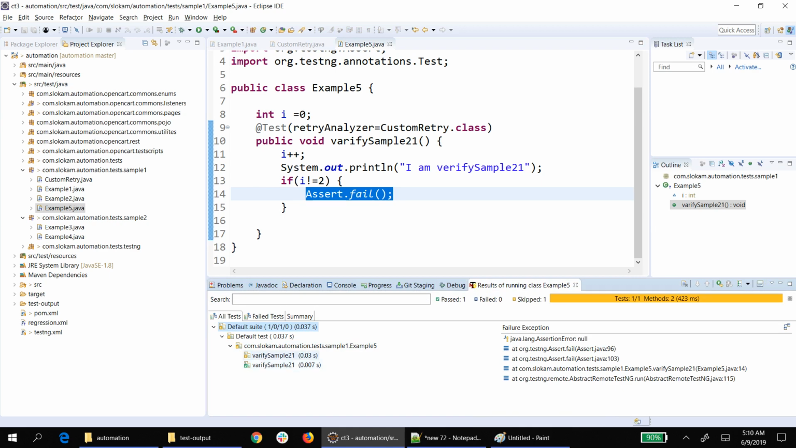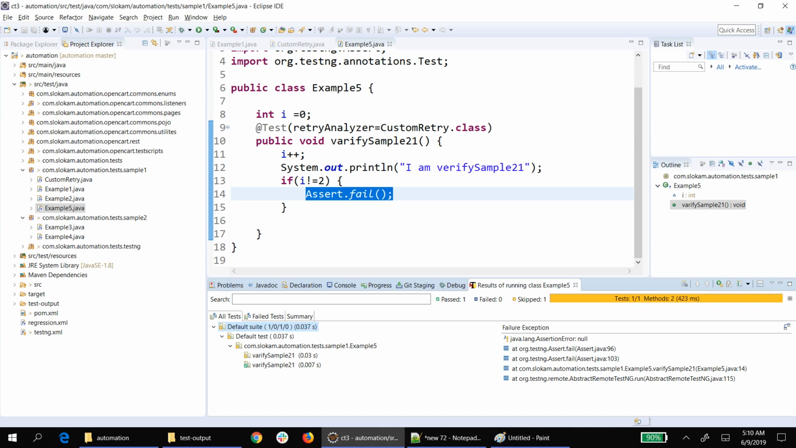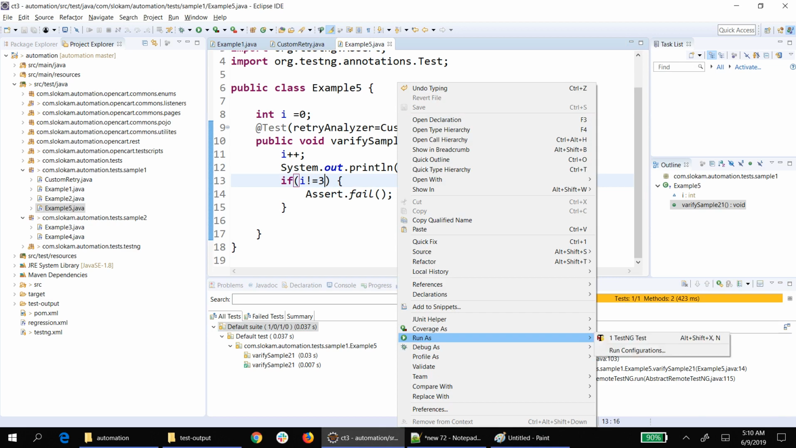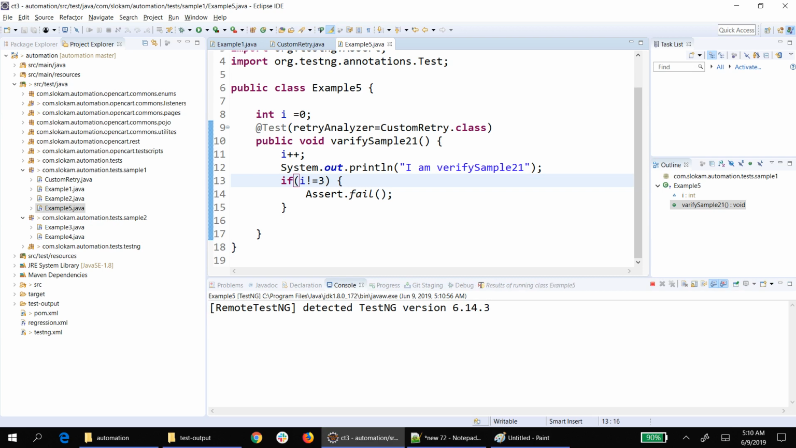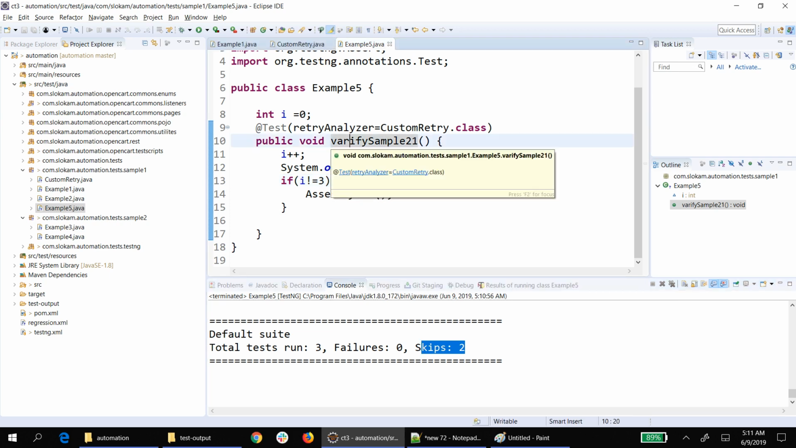Now the first one got failed, right? Which has been moved to skipped. The second time, instead of failed, it got success or passed. So one moved into skipped, another one is in success. Say if I put 3 here, what will happen? It fails 2 times and the third time it's going to pass. And then you'll get 2 skips and 1 passed. So 3 runs executed and 2 skips happened. Okay. This is how we have to implement the RetryAnalyzer in TestNG.